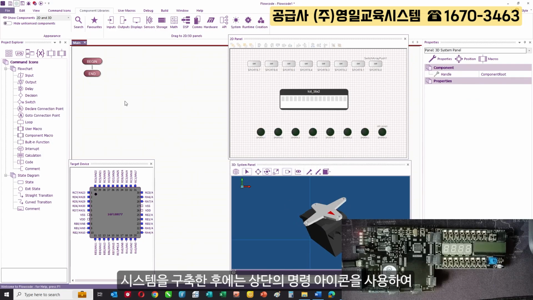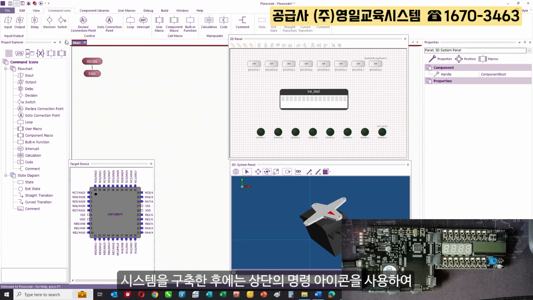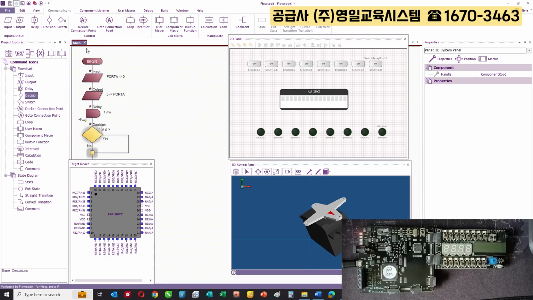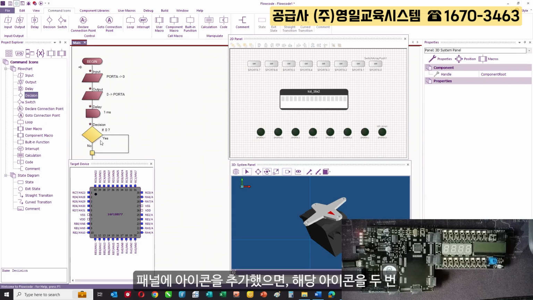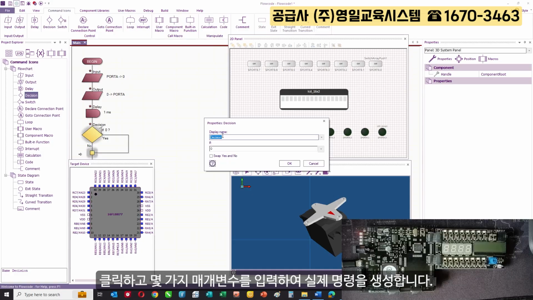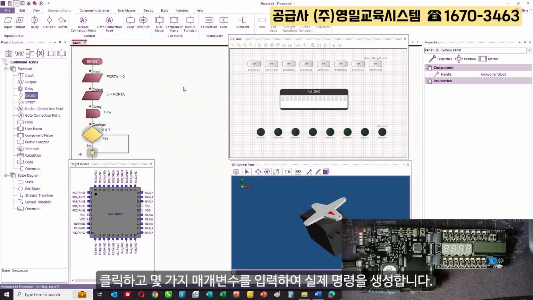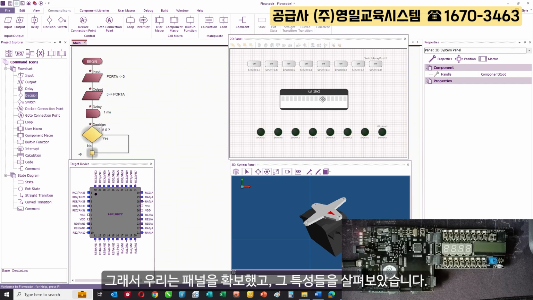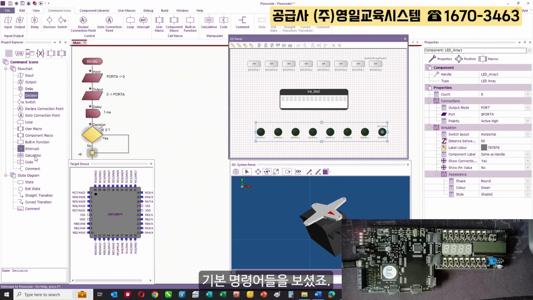Once you've created your system, you can then program it either using the command icons from the top, so you just drag the command icons that you want from the top, or from the Project Explorer here. Once you've got an icon onto the panel, you click it twice and you enter some parameters to create the actual command itself. So we've got the panels, we've seen the properties, you've seen the basic commands.